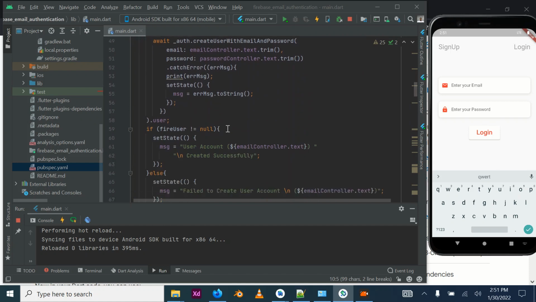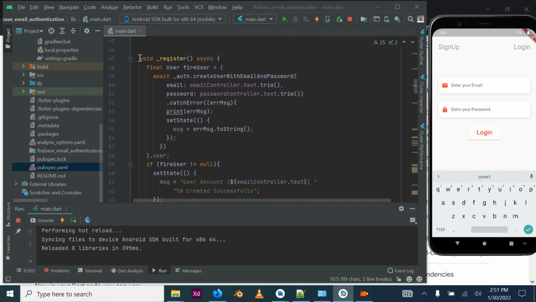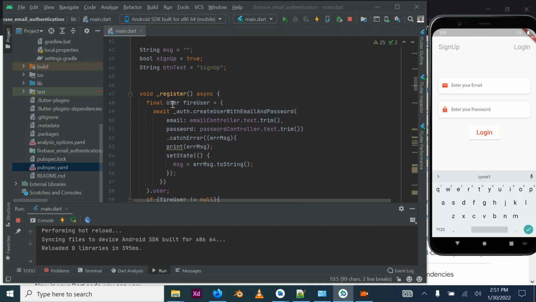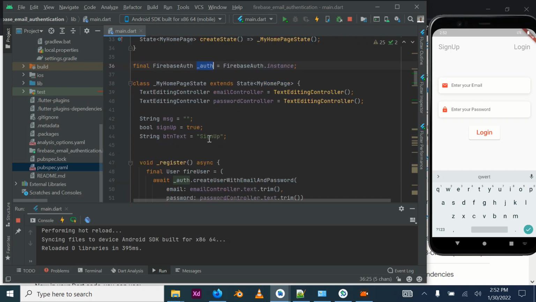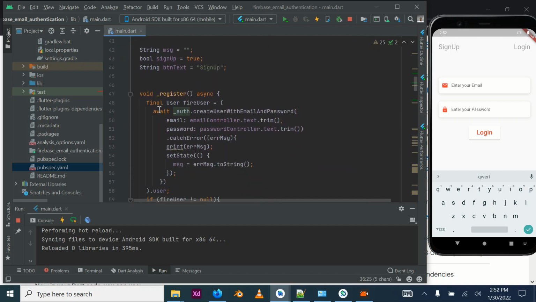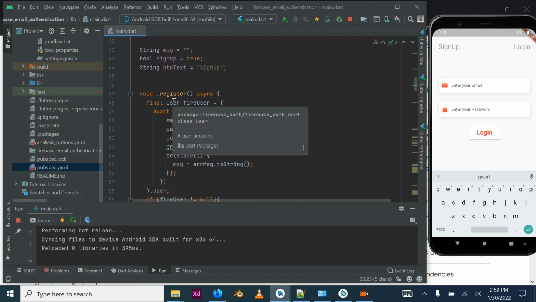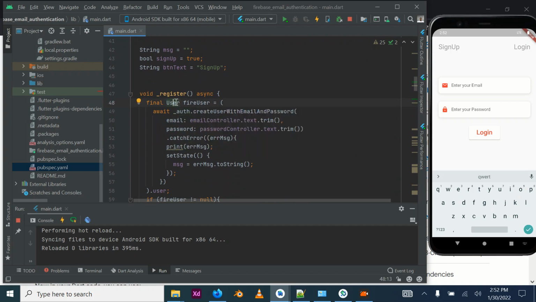So here is the function that is being called whenever the user wants to register. I've initialized this auth value here. I've created an instance of Firebase authentication here. I can't use it directly, so you need to create an instance of it, which you can call anything, before you use it. And this is an instance of Firebase auth, which has to do with the Firebase user.